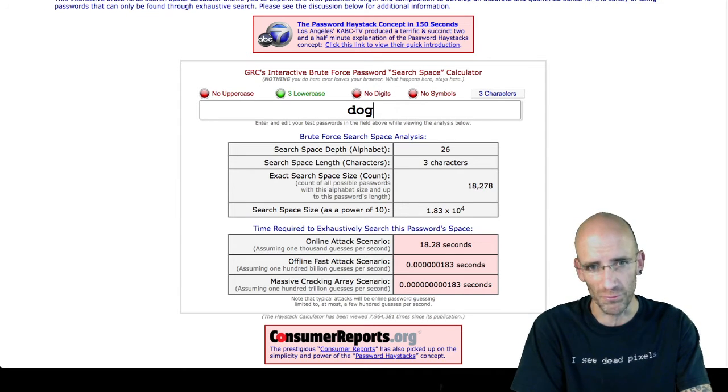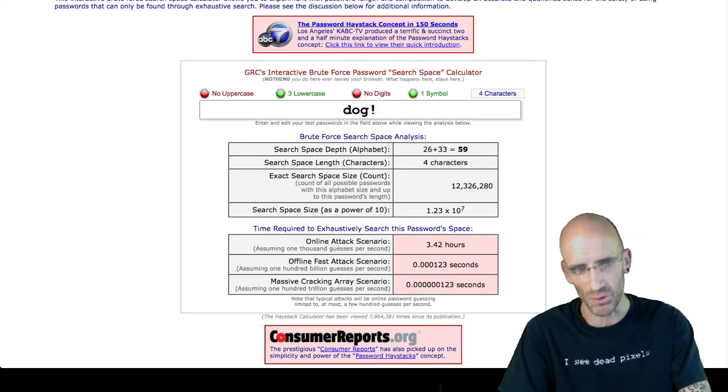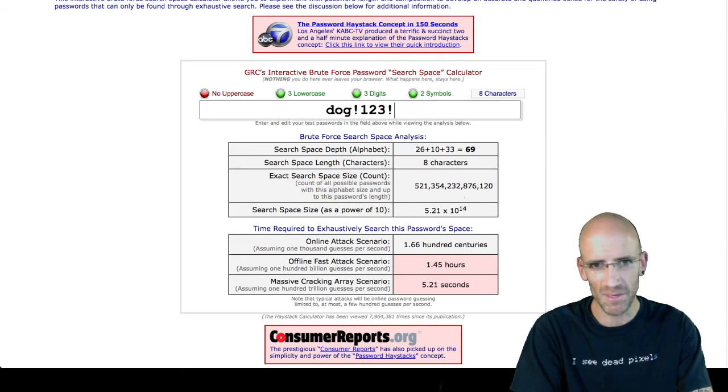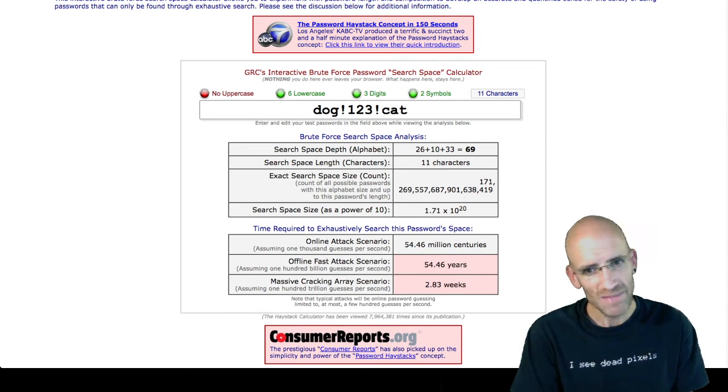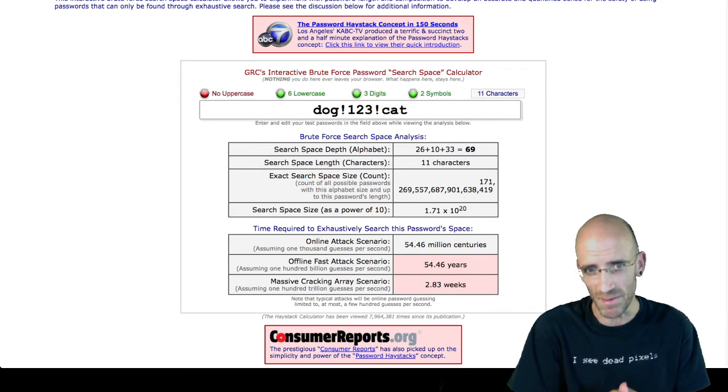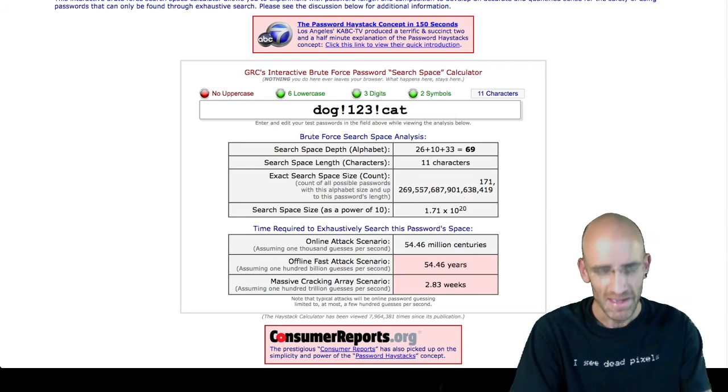This would be with a brute force. Say they aren't using those hash tables. Now, if I put an exclamation point, still no time. Add 123, still no time. Exclamation point, CAT. Now it's taken 3 weeks, or between 3 weeks and centuries, depending on the system that they're using.